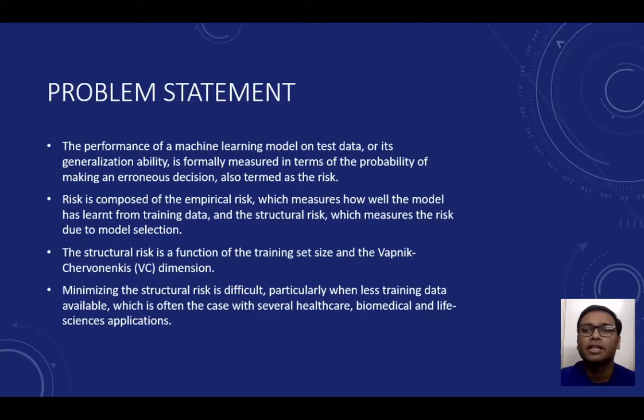The problem statement addressed in the thesis pertains to the notion of minimizing risk in training machine learning models, which affects the generalization ability or the performance on a test set. Risk could be empirical, which measures how well the model has learned from the training data, or structural, which measures the risk due to model selection.